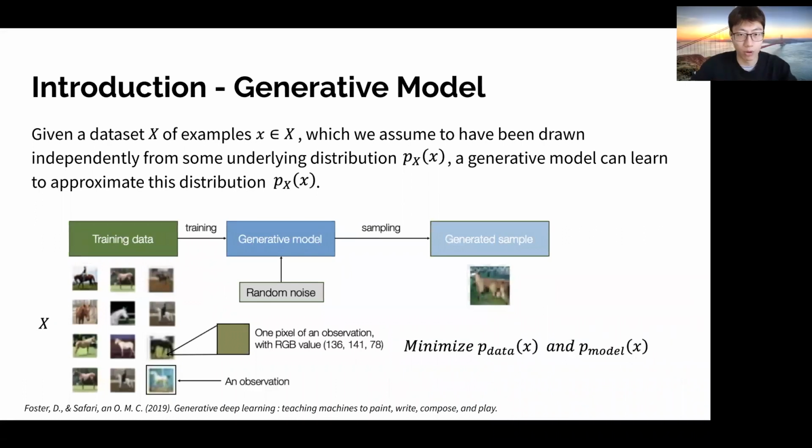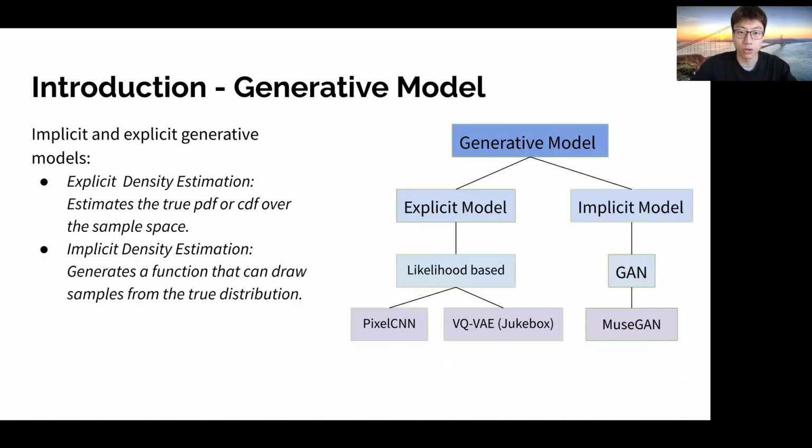All right, let me give a brief review of what a generative model is and what it does. Given a dataset X of examples, which we assume are sampled independently from some underlying distribution, a generative model can learn to approximate this distribution. After that, such a model could be used to generate new samples that look as if they could have been part of the original one. Generative models are sorted into two kinds, implicit and explicit.